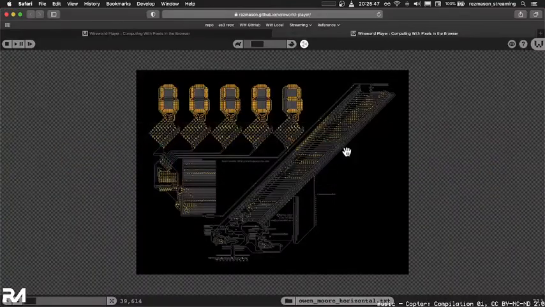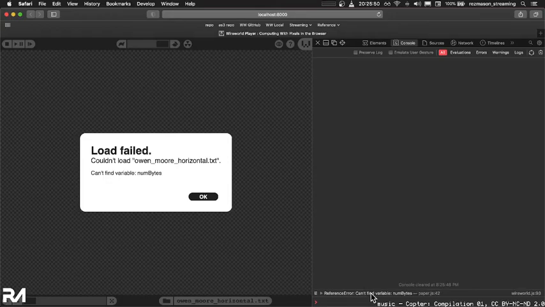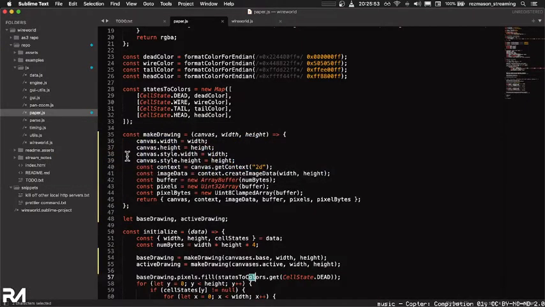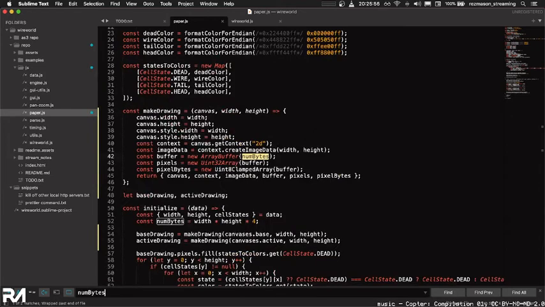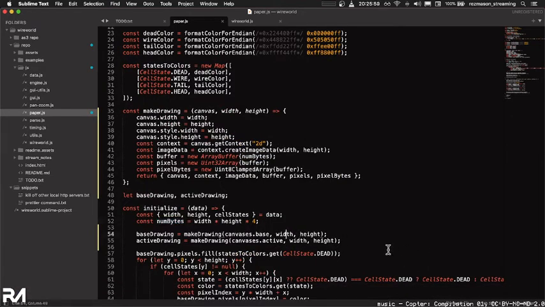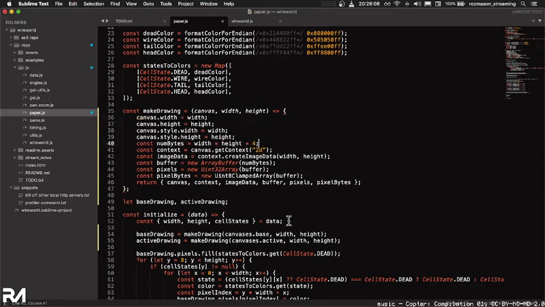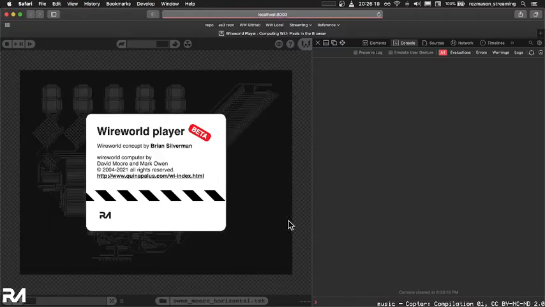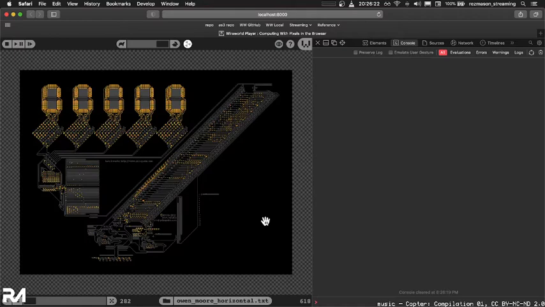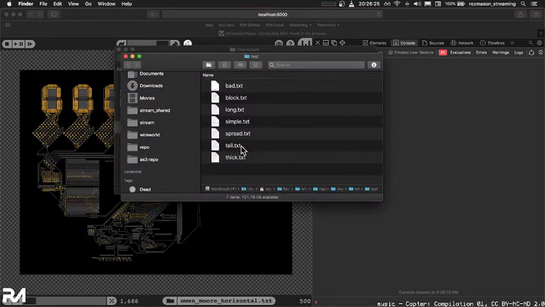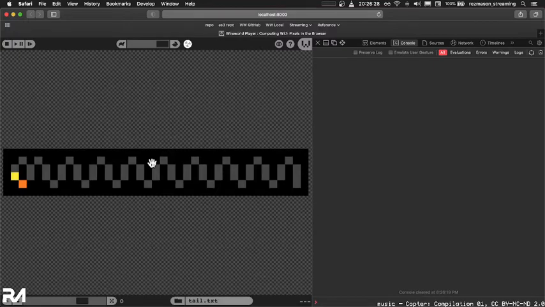Oh, right. So, I broke something locally, and it's time to figure out what. Can't find num bytes. Paper num bytes. Ah, that's why. So, num bytes is width times height times 4. So I can just take this and bring it up. Like that. It's the only place where it's used, so... Yeah, it's good. Okay, load. And it's happy again. Cool. And then... drag and drop. Cool. Okay.